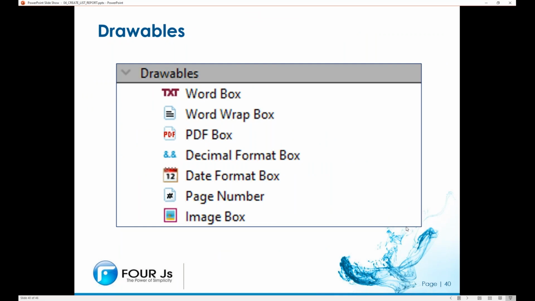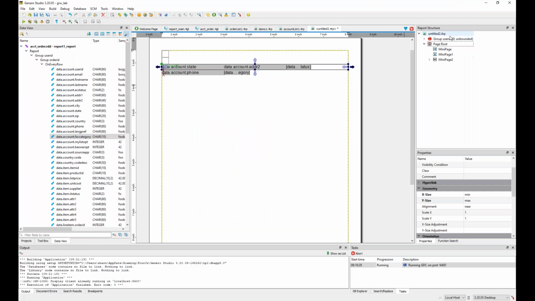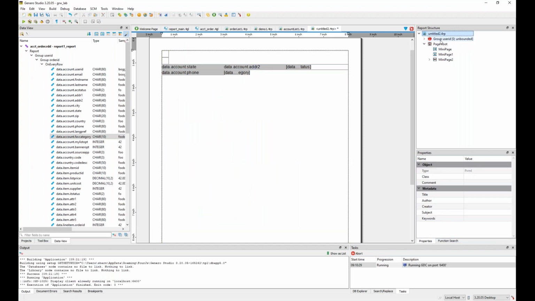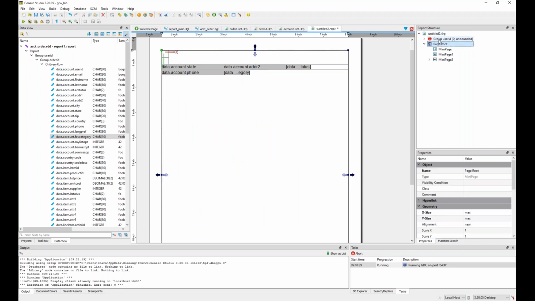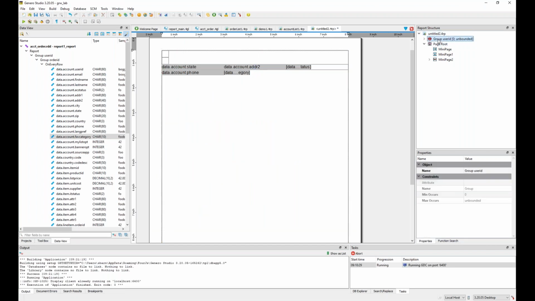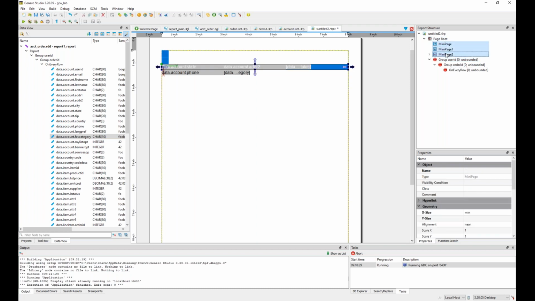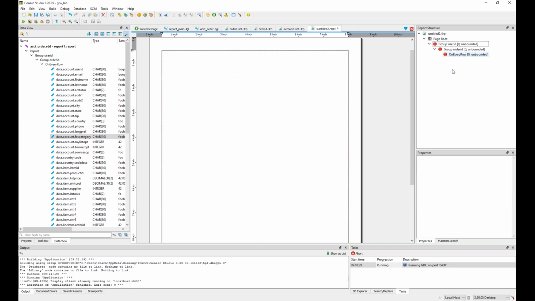So our containers are what we put on our report. Let me go back into my untitled. I'm going to move my node underneath there. Let me get rid of these mini pages I added, so we're back to having an original report.